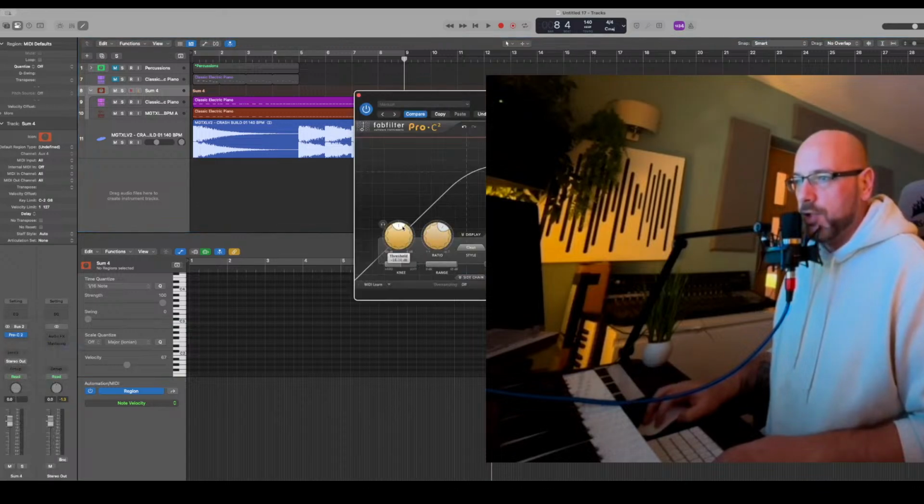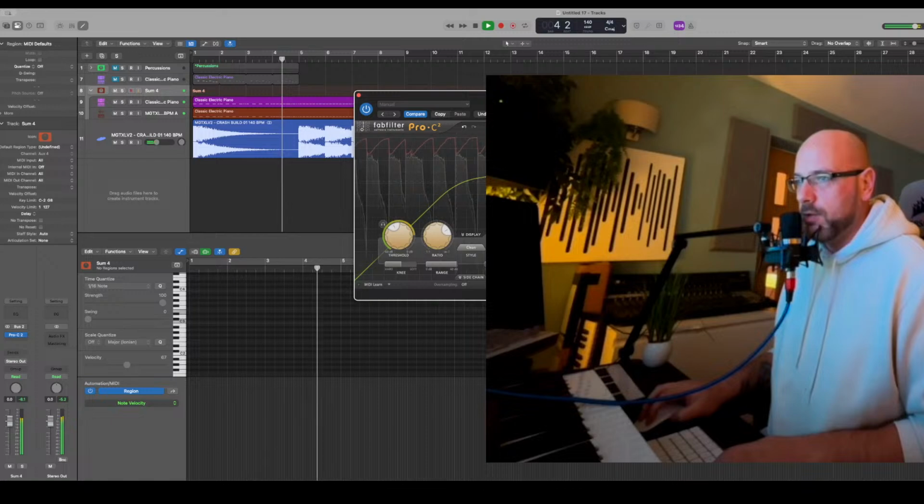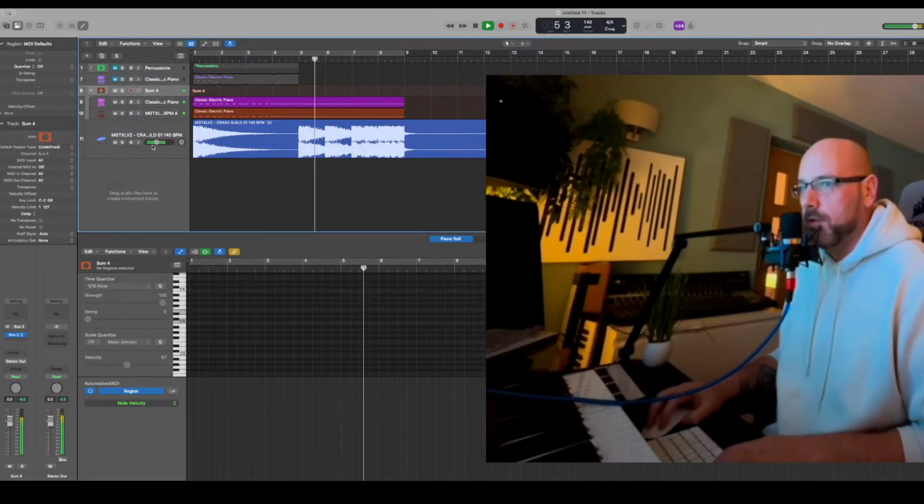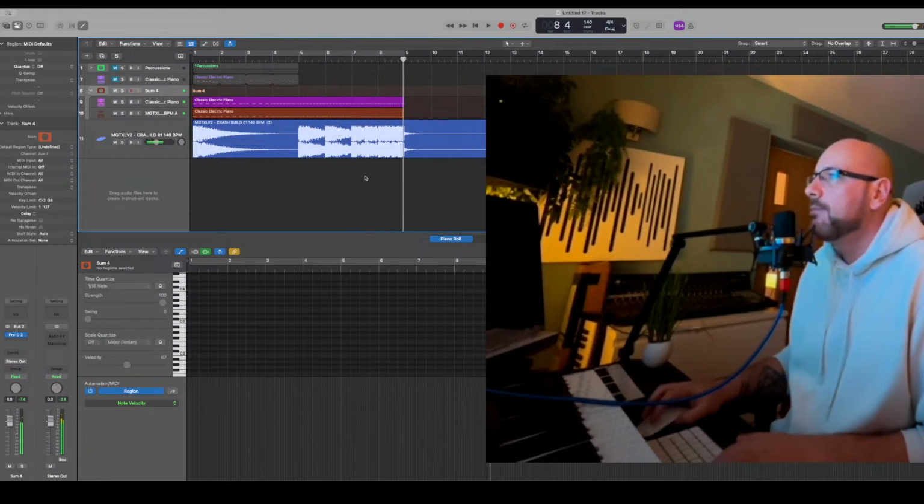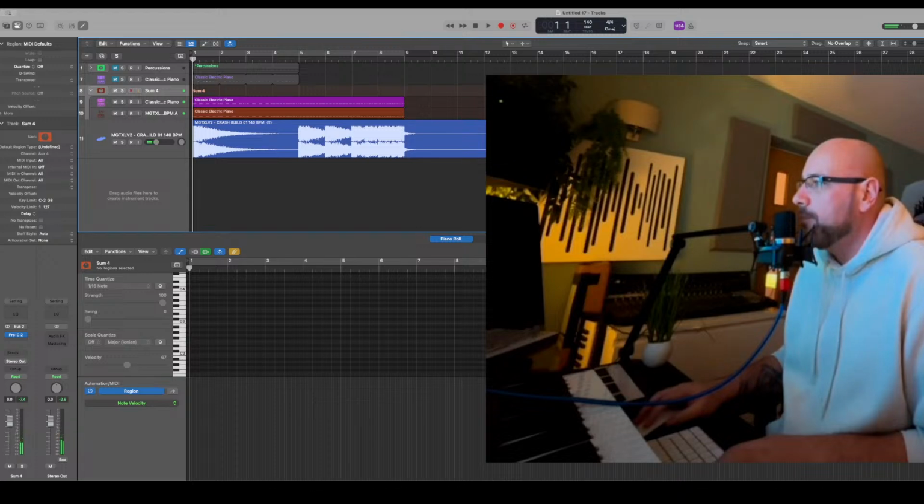So we're going to pull a sharp attack, short release, fast ratio, slow ratio. There we go. Cool. And we're going to build a riser onto it as well.